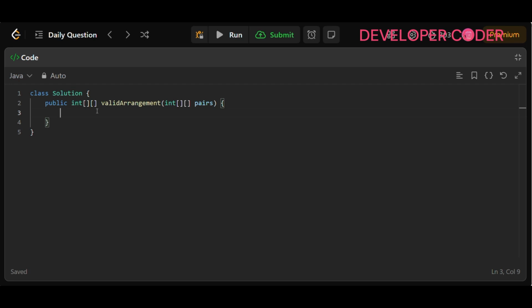Here, first create one map, integer to a deque of integer, and you can call it the adjacency matrix, new HashMap. All right, and then we are just going to calculate the in degrees and out degrees.